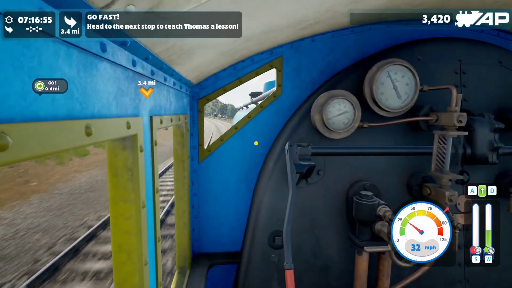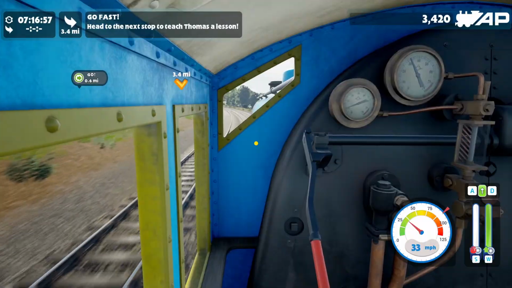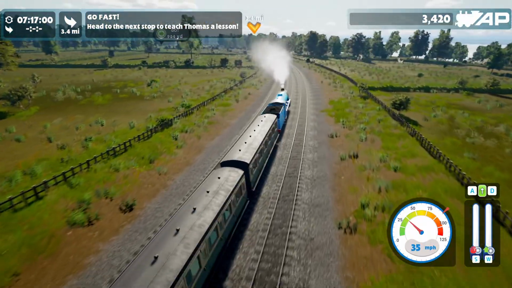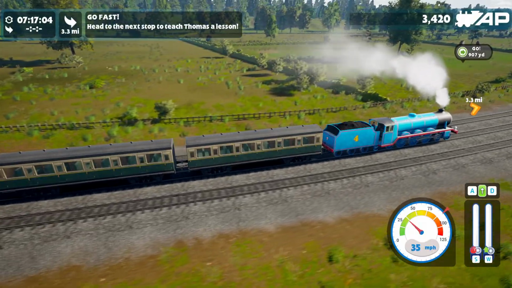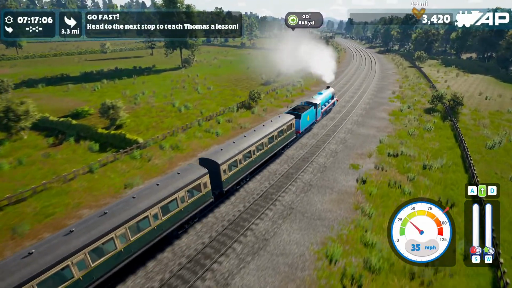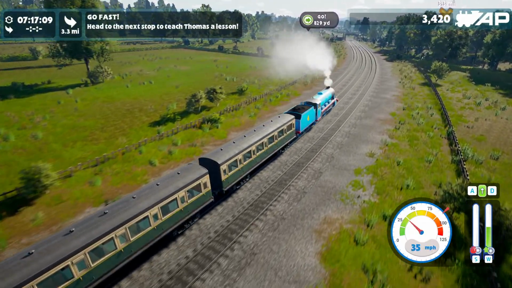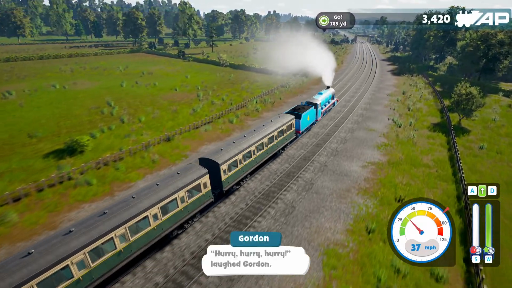Just stick in here. Go faster. So many miles to go. Okay, we can go here again. I don't really see if the headlights are on or not, so never mind. Go faster. Speed limit is quite high.